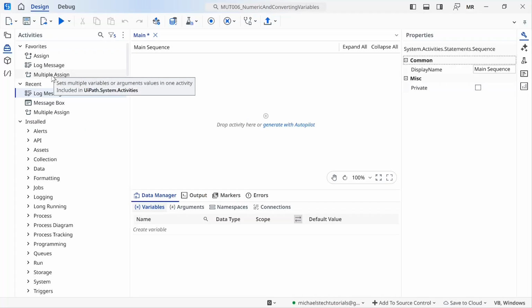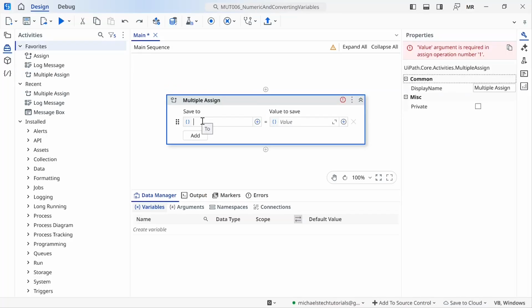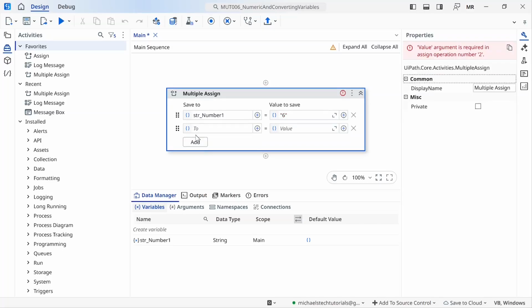I'm going to add in a multiple assign and hold down Control and click K to set a new variable, and I'll add this variable str_number1. And I'll give this variable a value of 6. And I'll add another string variable, again using Control K to set the variable str_number2. And I'll give this variable the number 7.